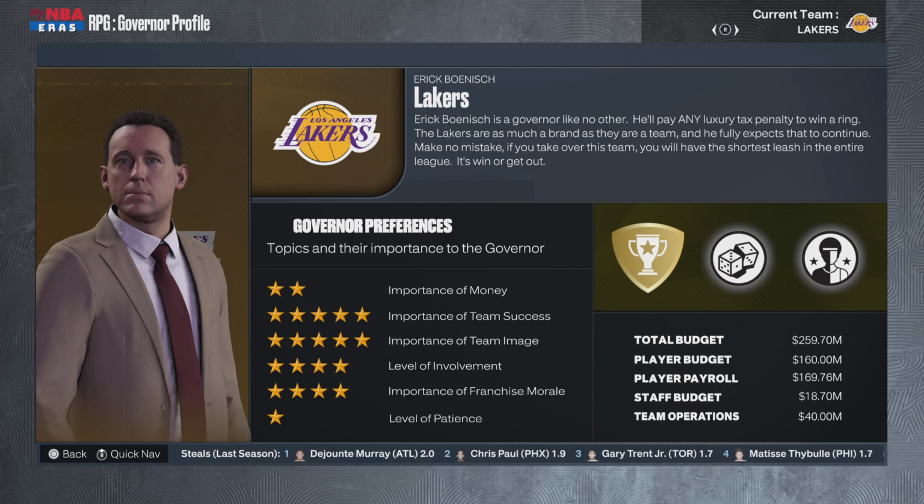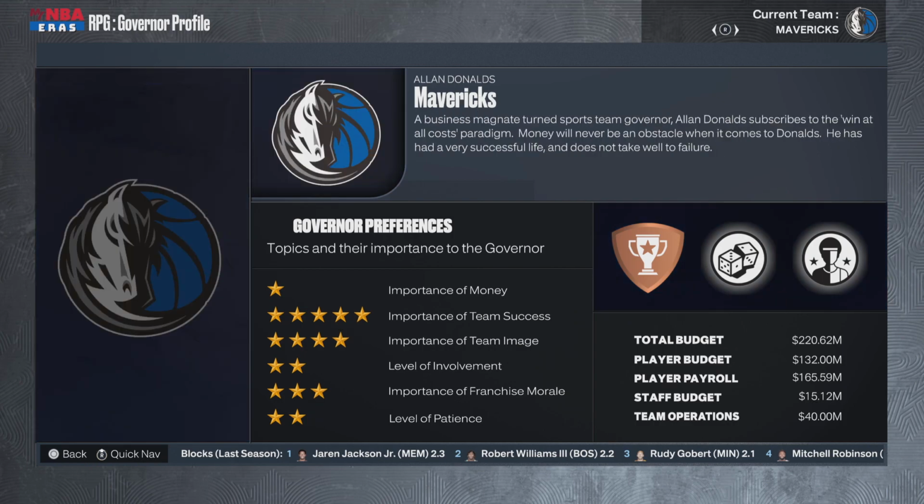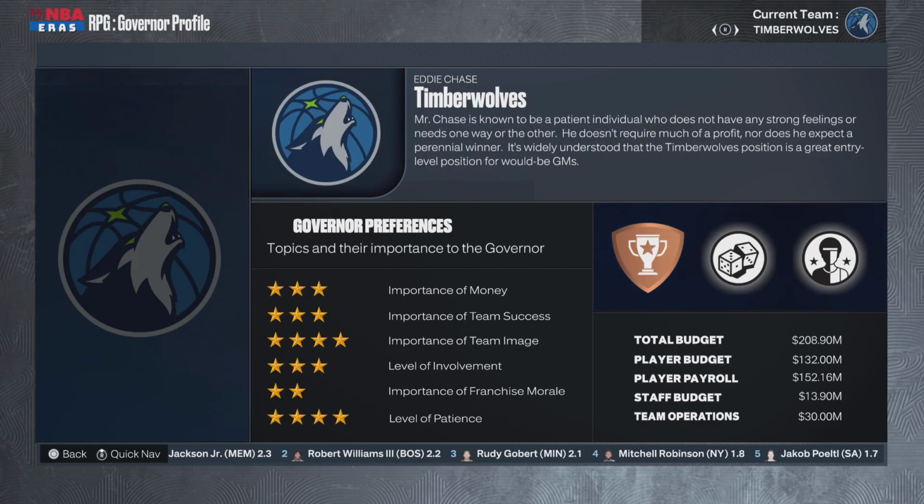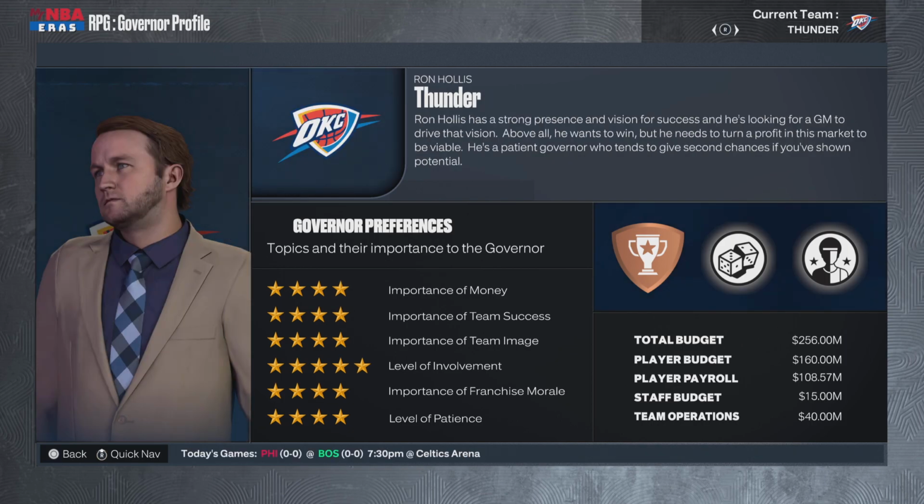I think the hardest challenge is picking a middle of the road team, a team that was around 500, or a team that just kind of doesn't really know what direction they're going. And that's part of your first early decisions, deciding on that.